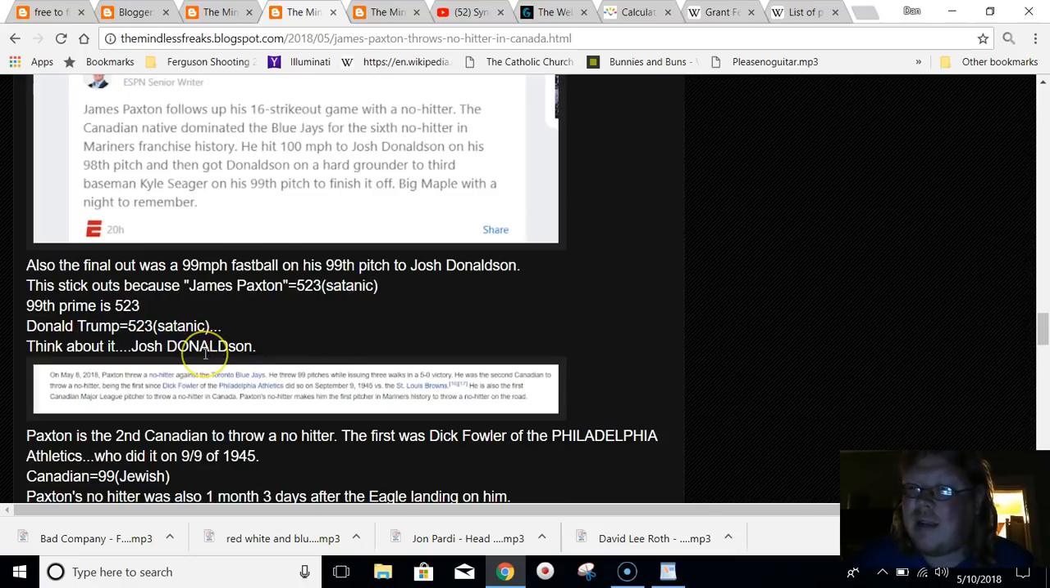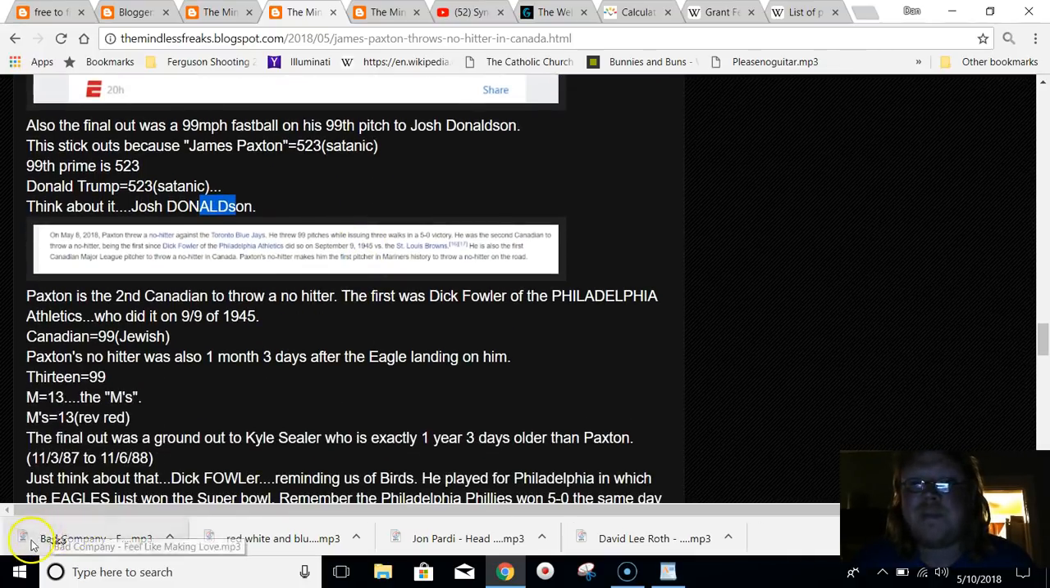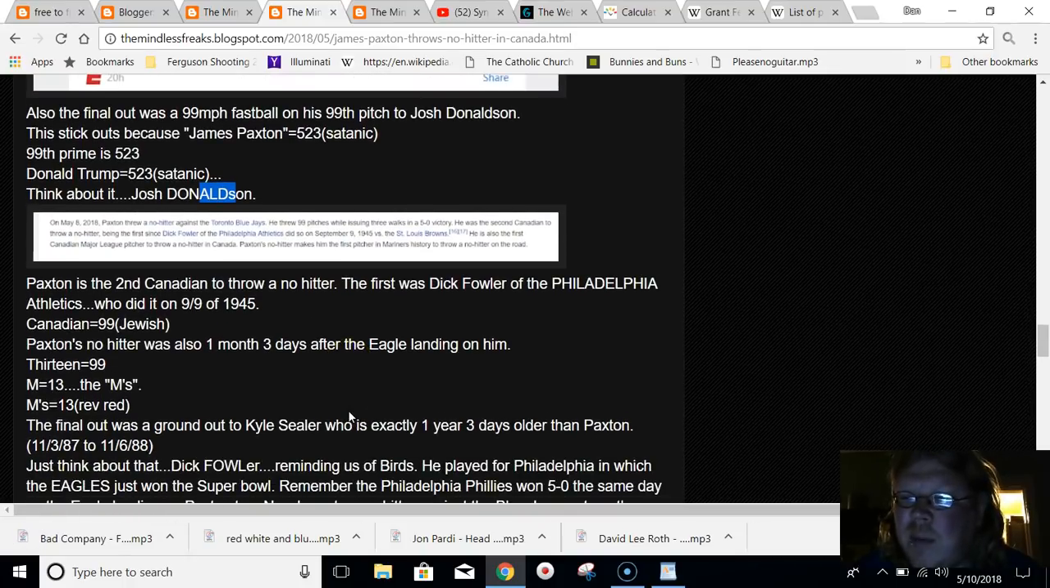And the guy that he got the last out against, his name was Josh Donaldson, which I thought was interesting as well. Another thing that really stuck out was the last Canadian to get the no-hitter. His name was Dick Fowler, and he was from the Philadelphia Athletics, which is interesting because if you recall, James Paxton was also the guy who had the bald eagle land on him on April 5th this year during the Mariners-Twins game, or just before the Mariners-Twins game.